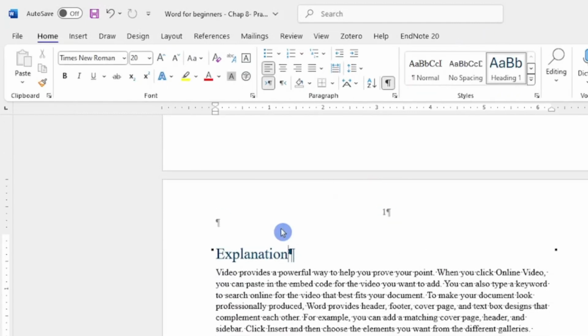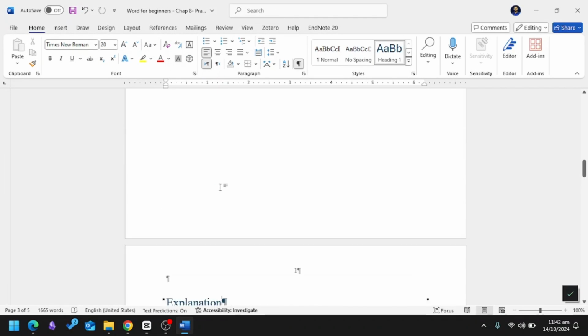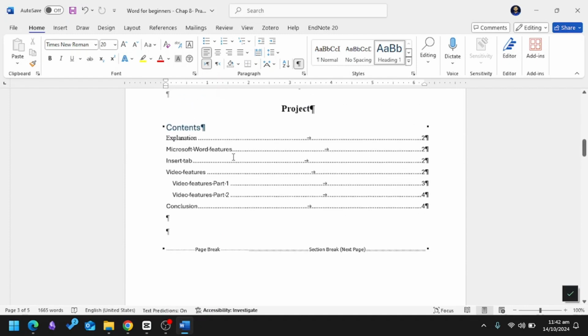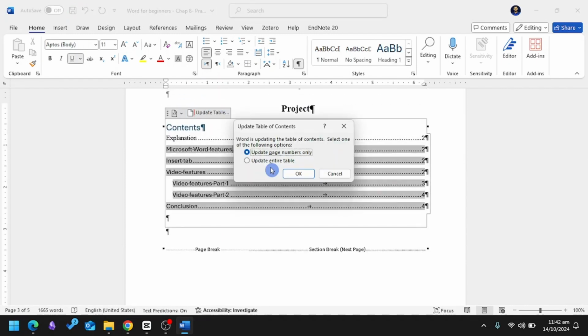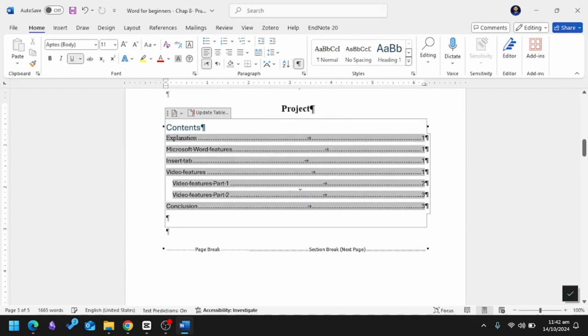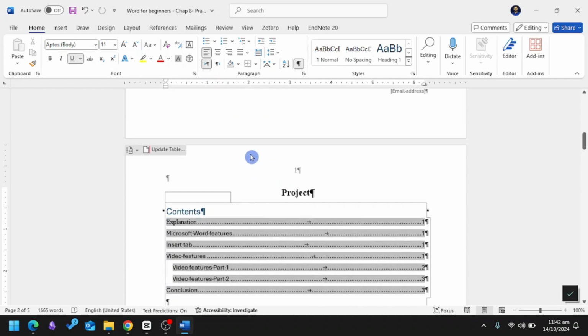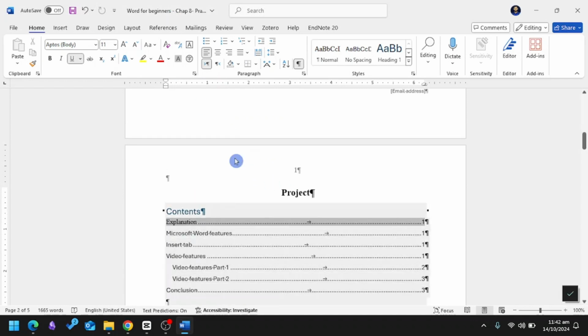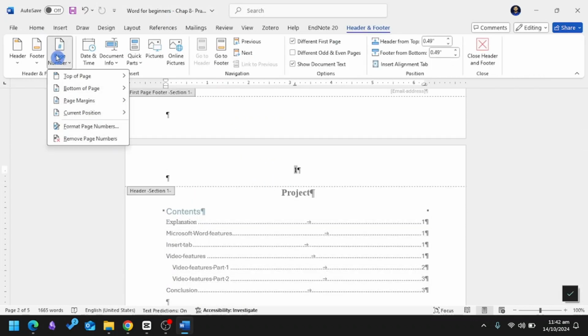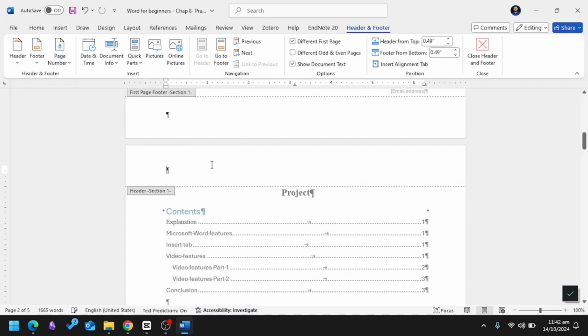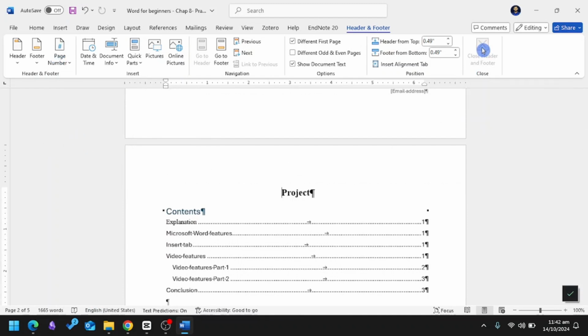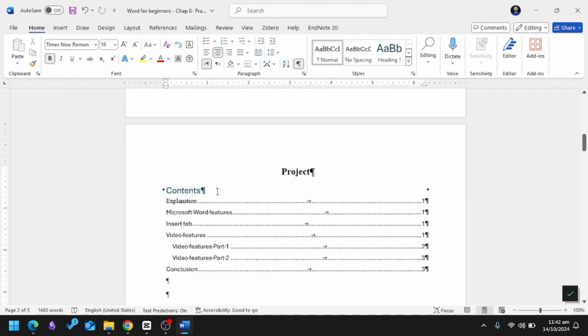When you change the page number, you also have to update the table of contents. When I go to the previous section of the document, I want to remove the page number from the table of contents. I'll just double click the header and go to Page Number and click Remove Page Numbers. To remove hidden formatting symbols, I'll again go to the Home tab and click on this button.